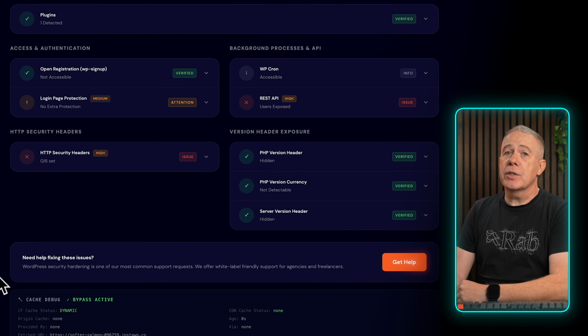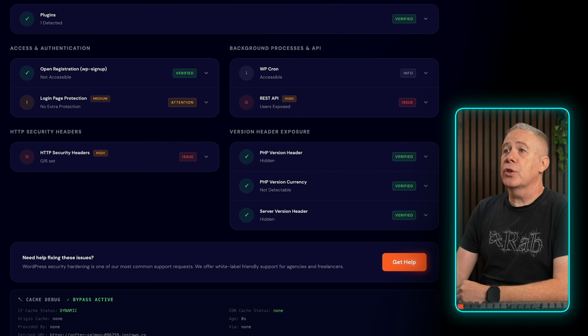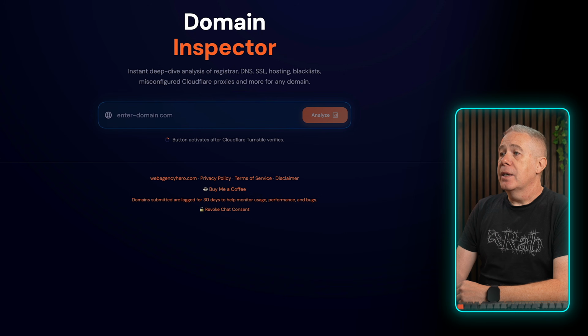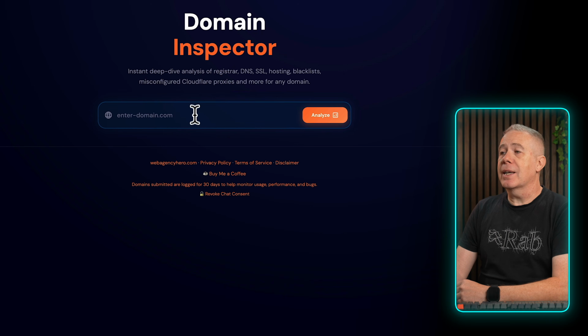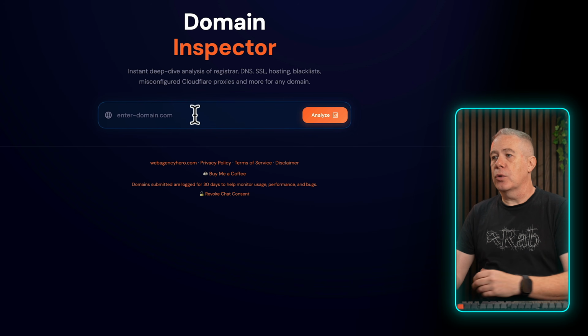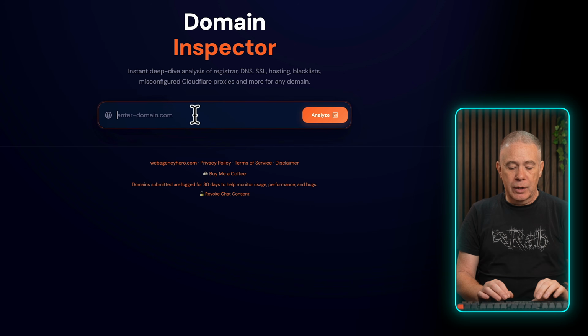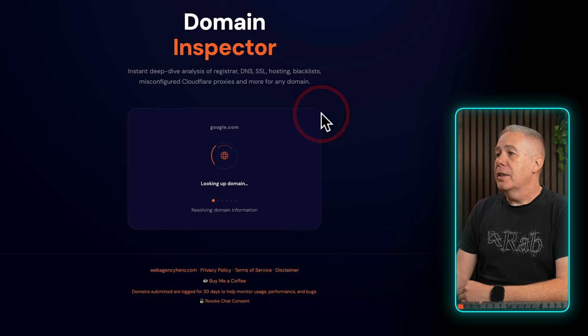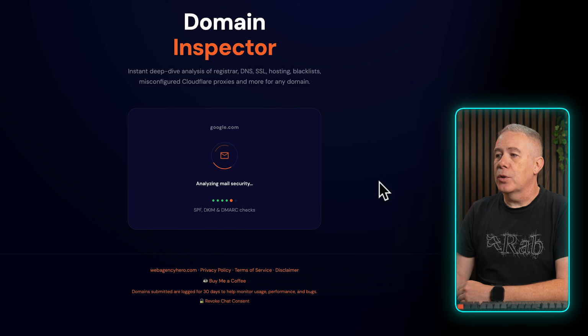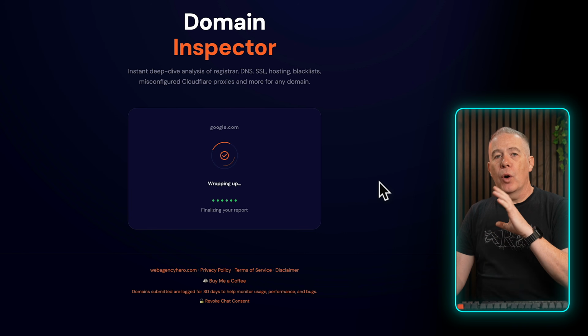But if you're not a WordPress user, there's still a lot of really useful tools here. Things like the domain inspector. This allows you to inspect the domain, checking out DNS, SSL status, and so on. So let's try something like Google. We'll hit analyze, let that go and analyze the site, checking the SSL status, backlinks, and so on, and that will then give us an overview of that domain.